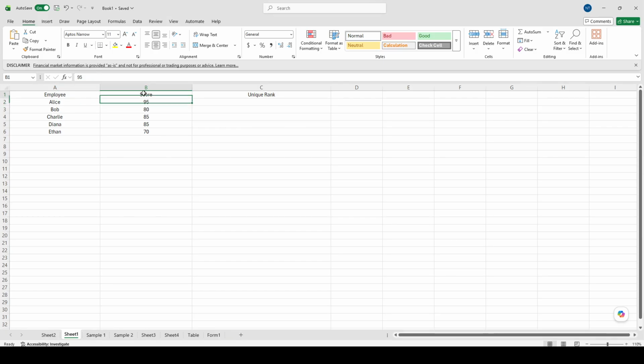In cell A1, type Employee. In cell B1, type Score. In cell C1, type Unique Rank. After you enter these headings, take a quick moment to confirm they appear exactly in those cells, with the correct spelling and spacing. This will make the rest of the process simpler to follow.